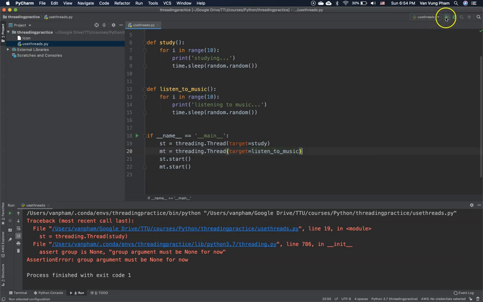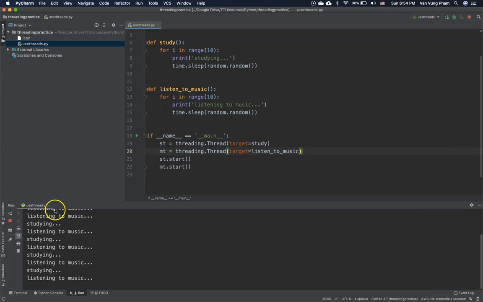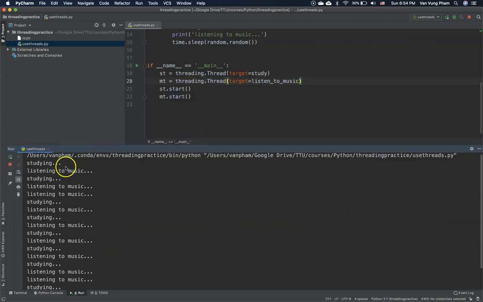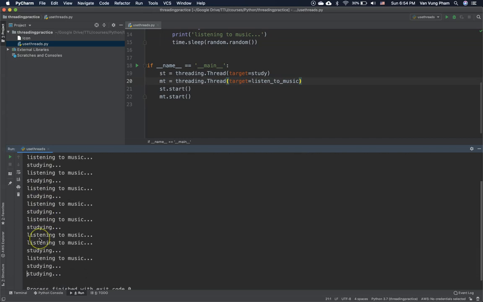So you run this one, and you can see studying, then listening to the music, studying, listening to music. Then sometimes you get listening to music first, then studying, listening to music, studying, listening to music, and so on and so forth.